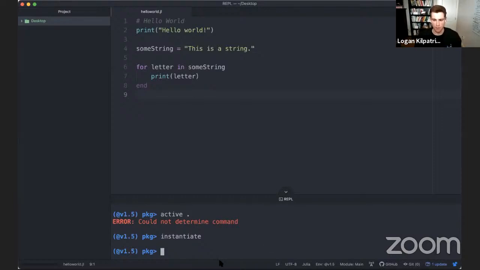So that's, again, one of the really cool things that separates Julia from some other languages like Python: you have this reproducible environment, so you can spend less time trying to get other people's code running and more time actually doing whatever it is you enjoy in programming.